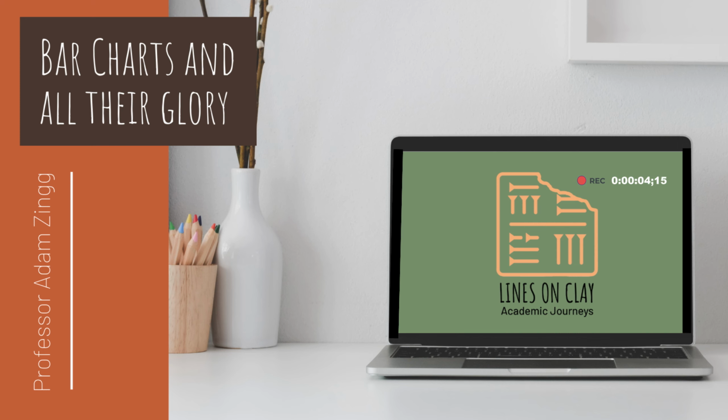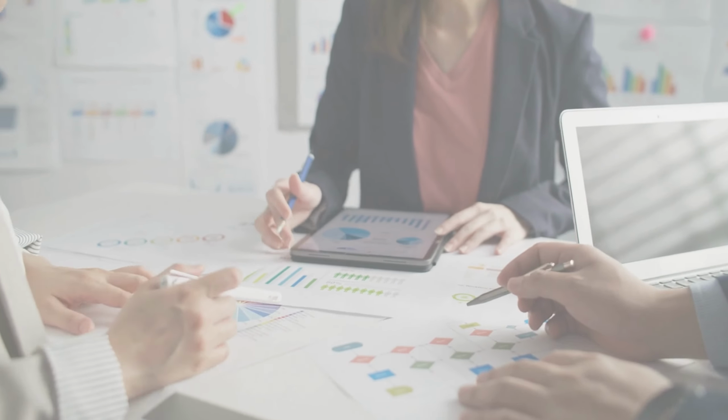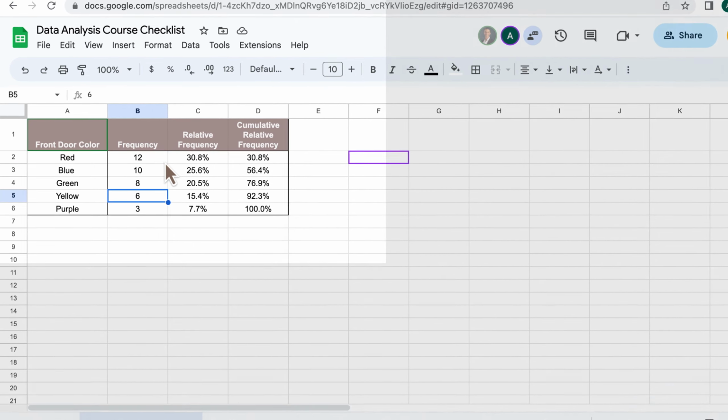Creating a bar chart or a column chart in Google Sheets is quite simple. I have already constructed for your benefit a frequency table, and this frequency table is what color should we paint the front door of our storefront, taking a survey with the marketing team. We want to showcase our results visually. We've got the frequency table, which is great.